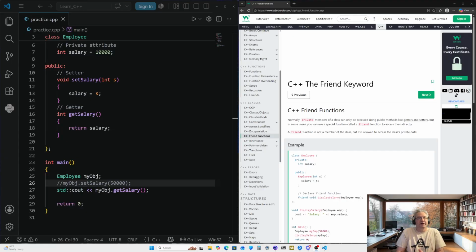In the last video, we left off with C++, the friend keyword. Also, if this is your first time watching one of my videos, I'm using the W3Schools website on the right side to help me learn about C++. It doesn't have all the information in there, but it's a great place to start for beginners. And on the left, I have VS Code. The code there is from the last video I made, and we are going to pick up where we left off.